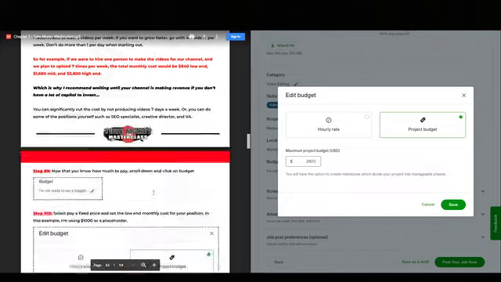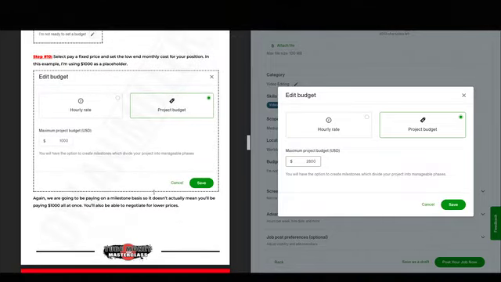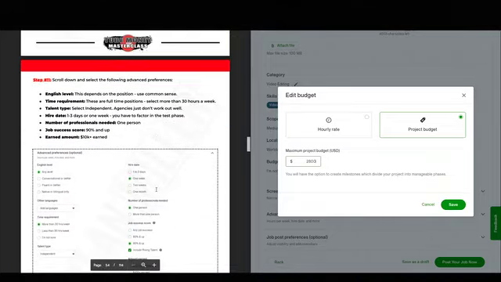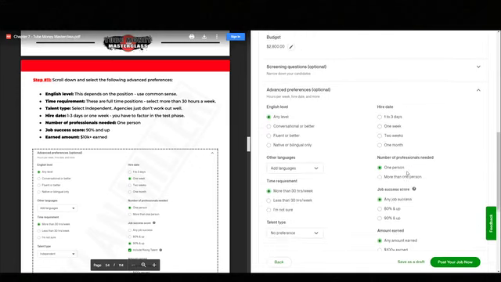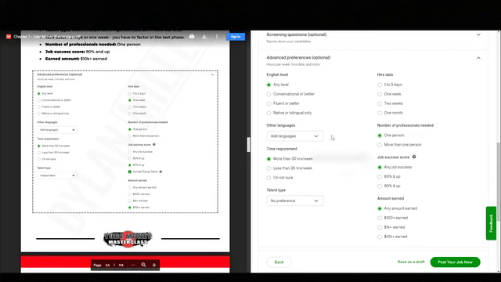And again, you're not going to be paying $2,800 at once. You're going to be able to negotiate, but you need to set that as the placeholder, right? So click on save, and then you're going to go down to advanced preferences, right? And you're going to select English level.